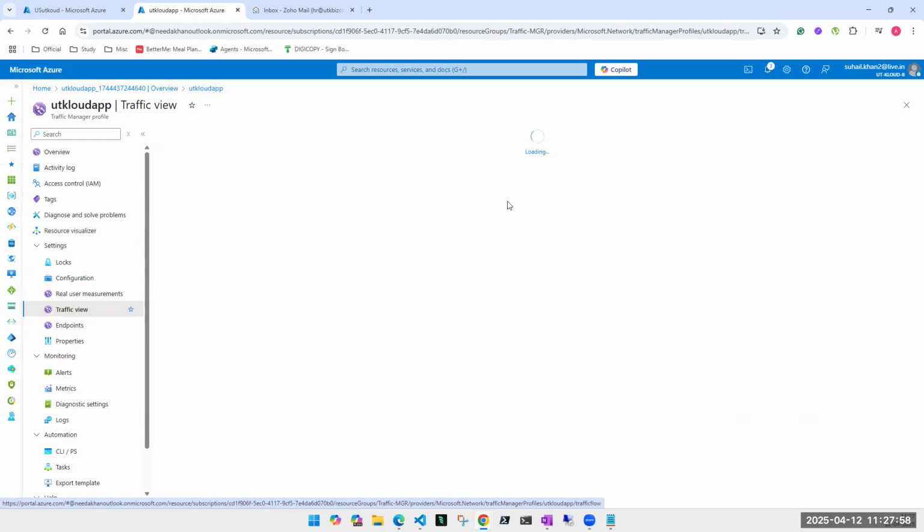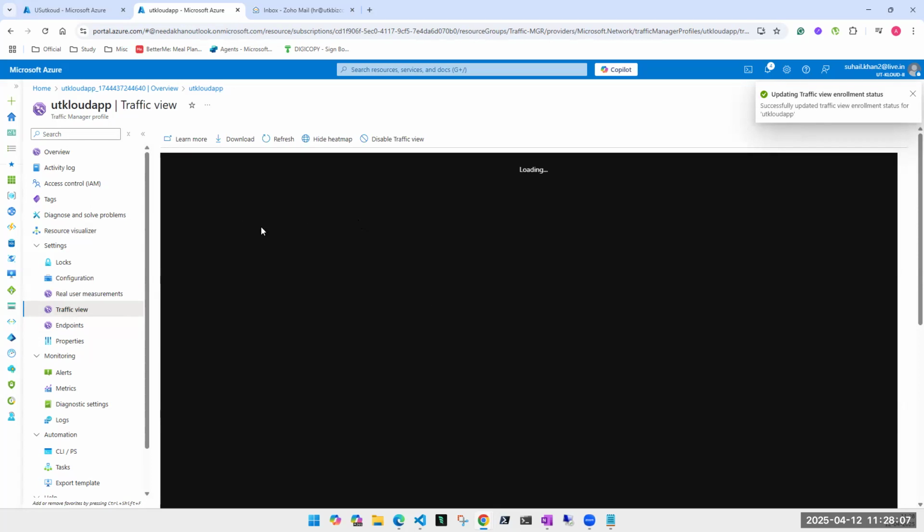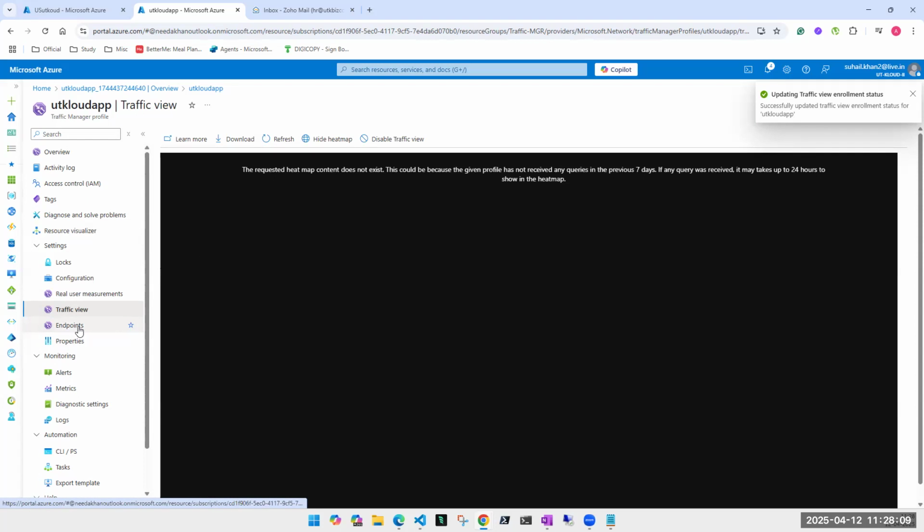Traffic view, we can enable it, but it takes 3 to 4 days to gather the data. But still, I'll show you the page. It will gather the data on how the traffic is being diverted, etc. Right now, endpoint. See, be it load balancer, application gateway, Traffic Manager, Front Door, whatever it is, the concept is similar. Right? Don't get confused by settings and all these options.